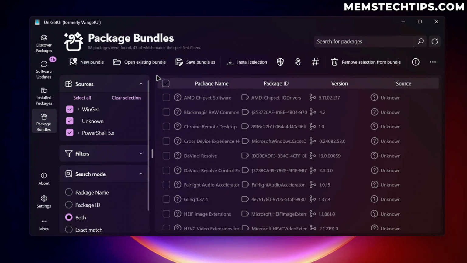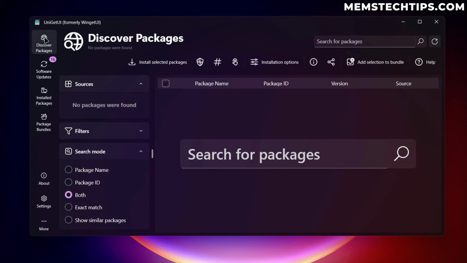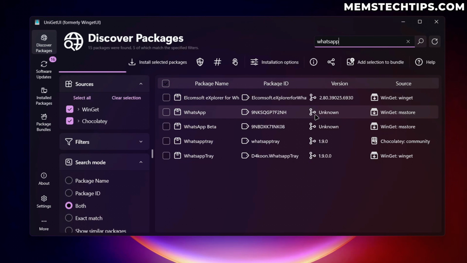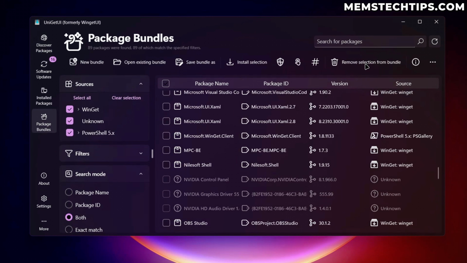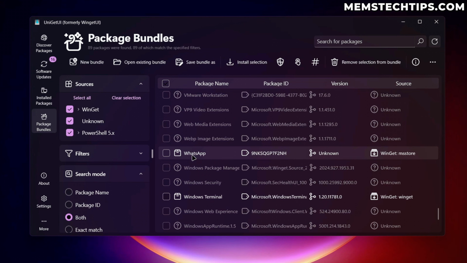Now, if there's something you want to add that's not part of this list, so let's, for example, just use WhatsApp again, because that's something I uninstalled previously. So let's go to discover packages then. Then we're going to search for WhatsApp once again. We're going to find WhatsApp. I'm going to select it, and then I'll click on add selection to bundle, and it's going to add WhatsApp to the list of apps that I have in the bundle here, and we can see it right there.